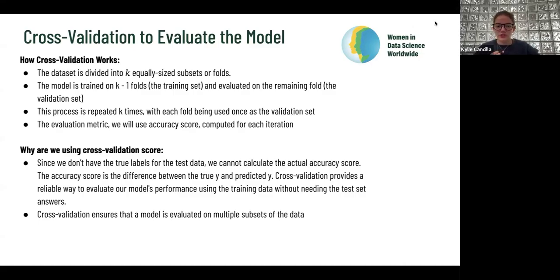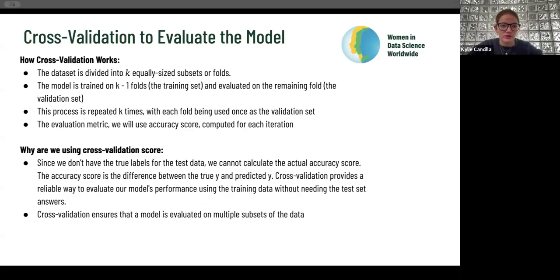And cross-validation provides a reliable way to evaluate our model's performance using the training data without needing the testing set answers, and ensures that it is evaluated on multiple subsets of the data. So you don't want to just have two folds there. It's nice to have multiple folds so that you're doing this multiple times. So let's go back to the Jupyter Notebook.